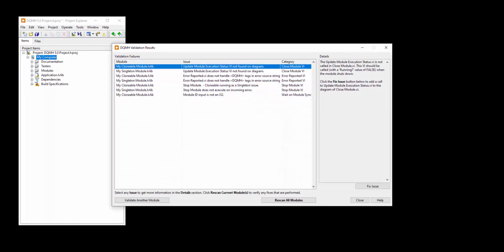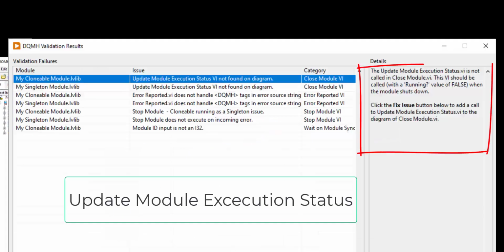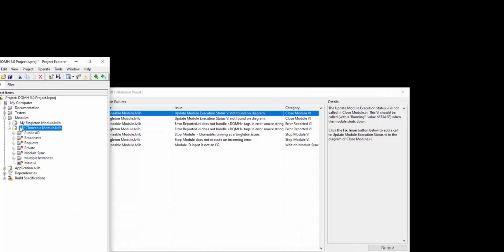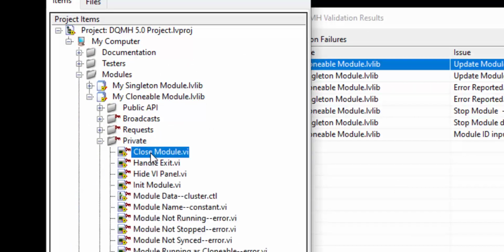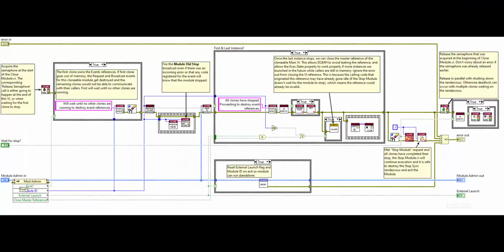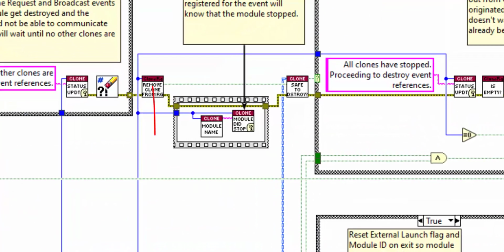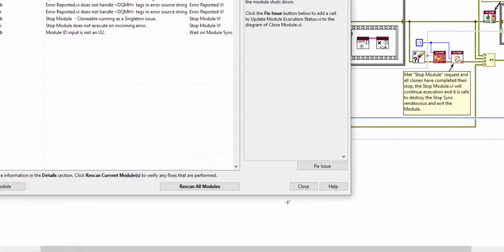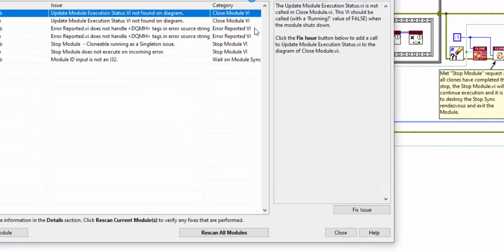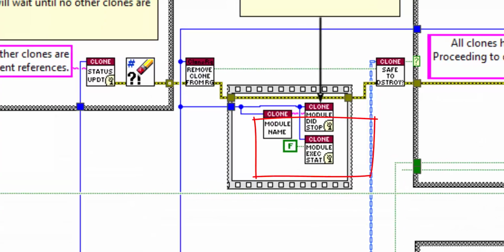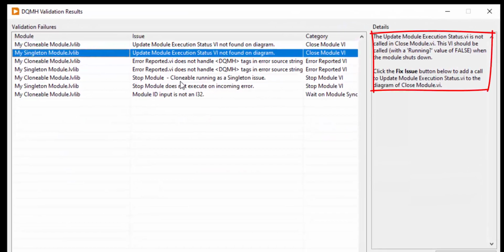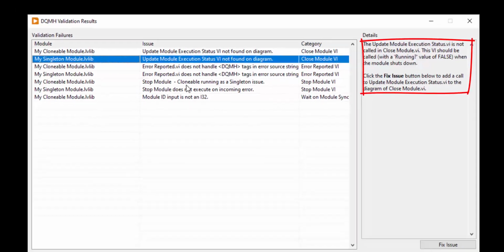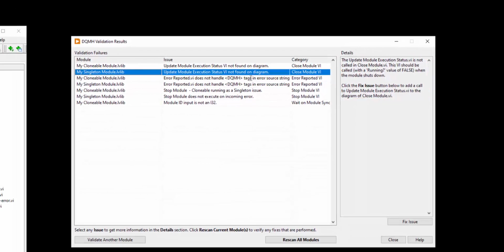The first one is the update module execution status. This is a broadcast, and we want to make sure that we are setting the flag of the execution status to false when we are closing the module. So we're opening the close VI, one of the private VIs. And when we click the fix issue, you'll see that extra code is added to set that flag to false. This ensures that any code that is registered for the module execution status updated will get its flag set to false when the module stops running.